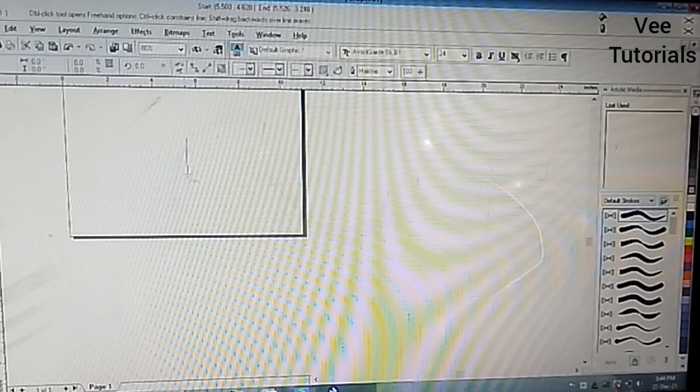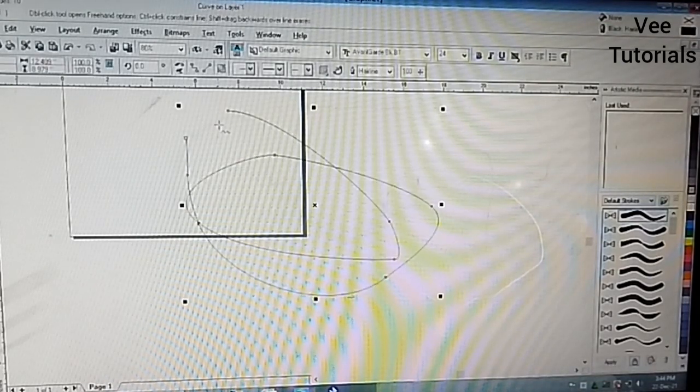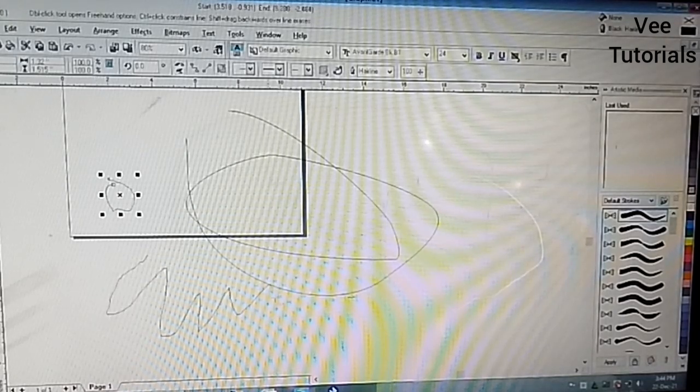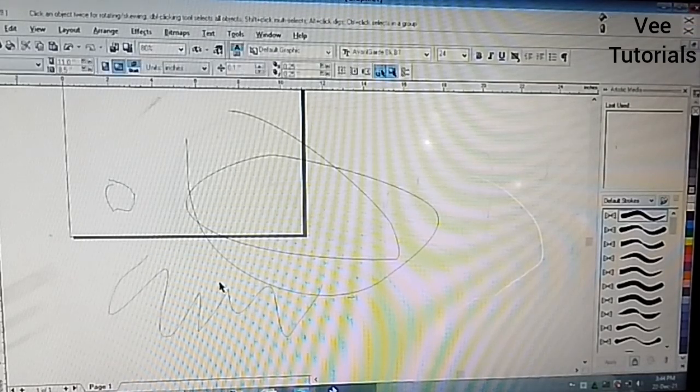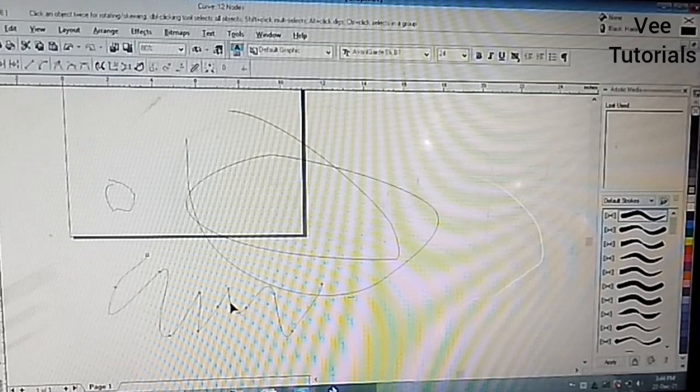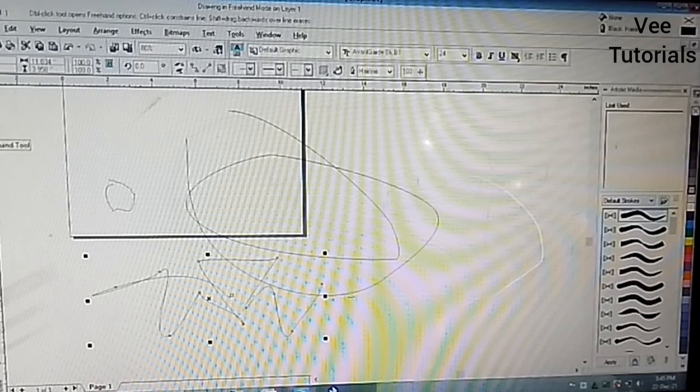Left click and hold. You see this? Left click and hold. Left click and hold, you can draw anything you want here. If you left click, you hold, you can draw anything. And if you like, you can take a shape too, like the way I'm doing, and fix it to kind of whatever you want. You see? So this is the freehand tool, it helps a lot.